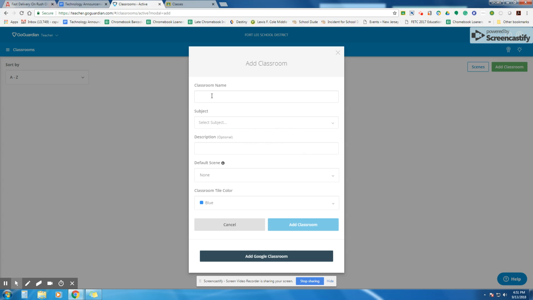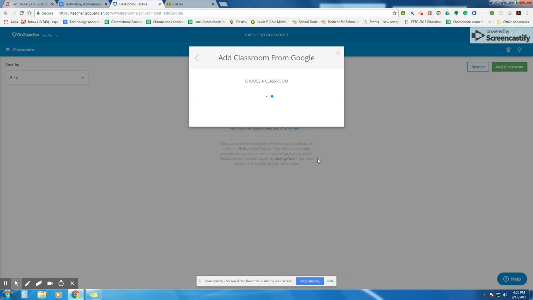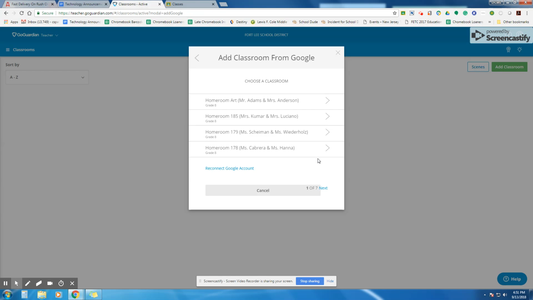And you'll notice right away it has classroom name, subject. You want to skip all of this and you want to come down here and go to Add Google Classroom. And you don't have to type anything in. It makes it a lot easier. It's going to look for your Google classes. And right here, it'll load them all up.